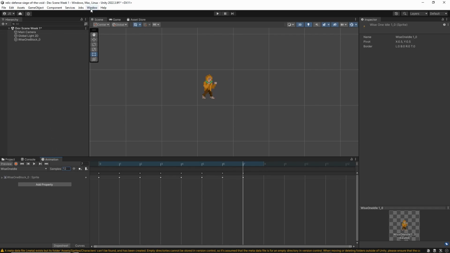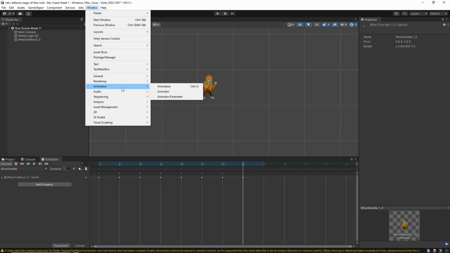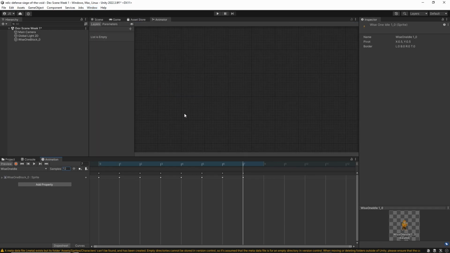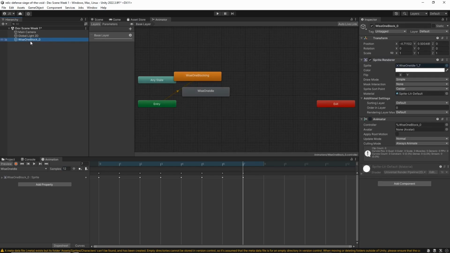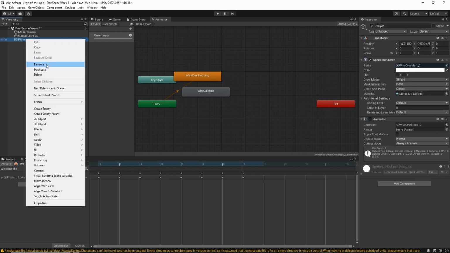After making our animations, we can go to Animation, Animator. There's a very distinct difference between these two. Animation is just the single animations. Animator uses all of the animations. So if we click, make sure the game object is clicked. I'm just going to rename it real quick. This is a player. If we click and then click again slowly, we'll be able to change the name, or we can right click and rename.